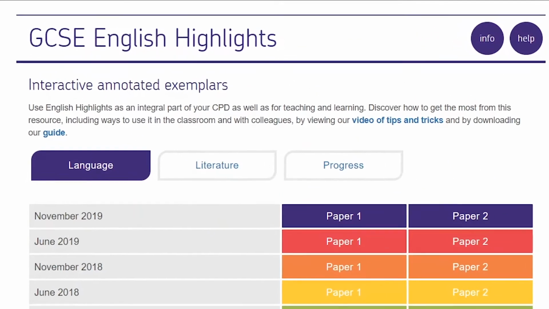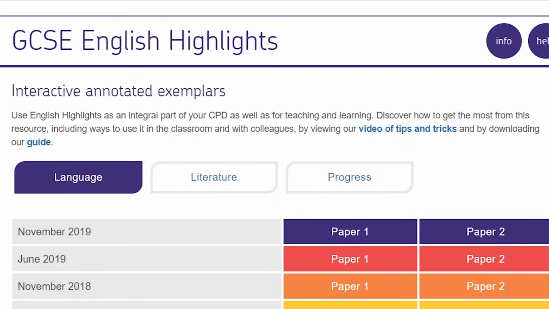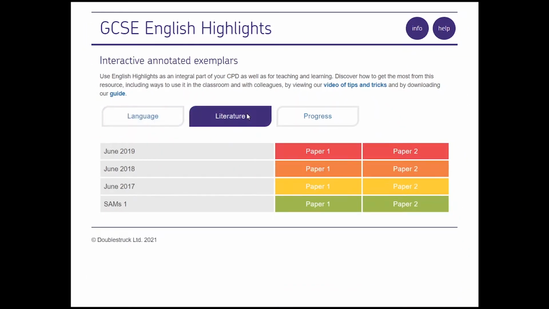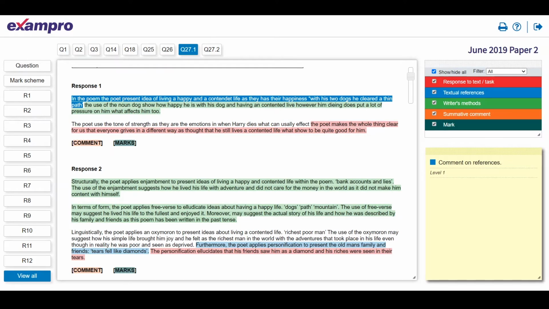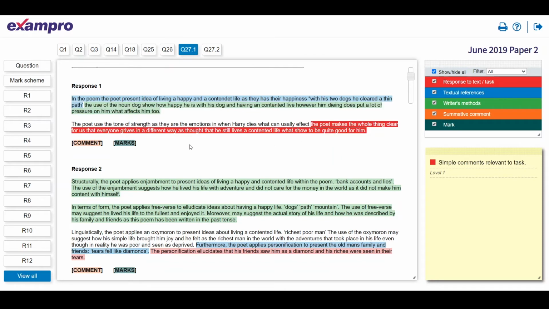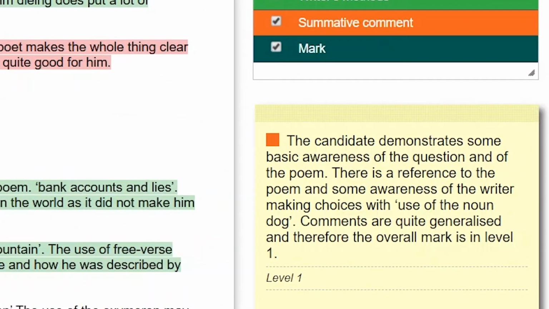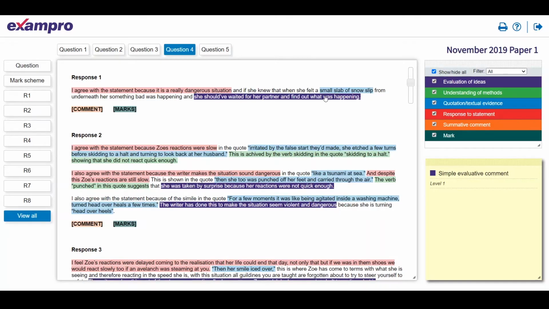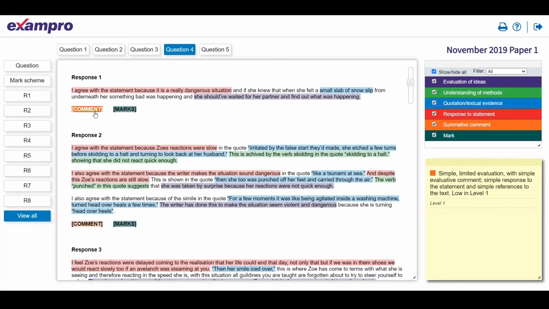Exampro Highlights is an interactive tool with marked and annotated real student responses to English language and English literature questions. The compilations for the live series of the current specifications use the standardization scripts, which are annotated by the chief examiners. Use the exemplars with colleagues to inform training, marking and moderation.